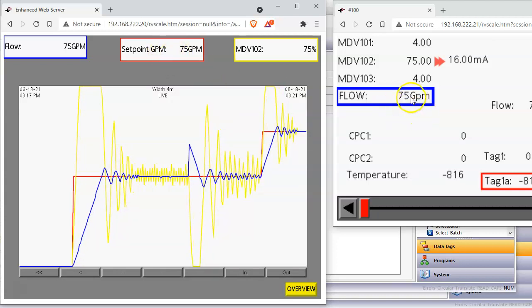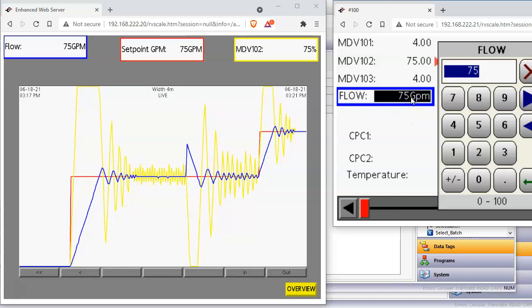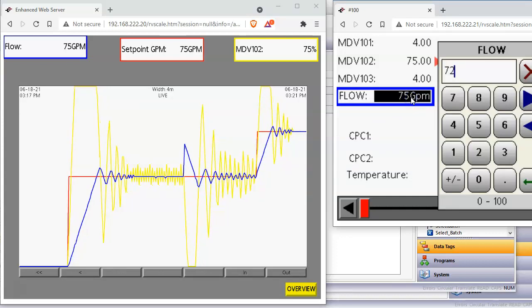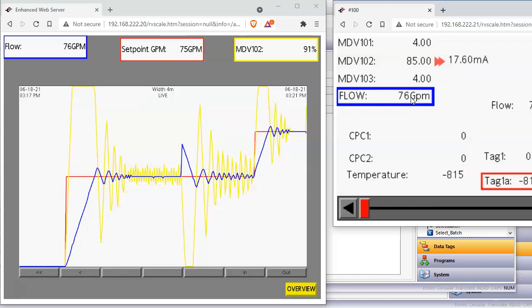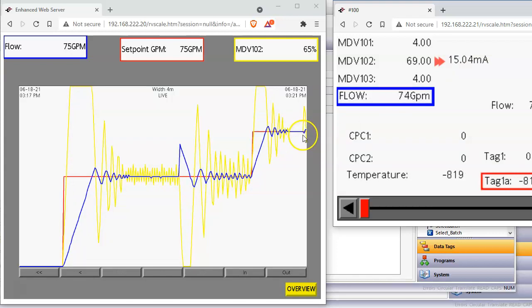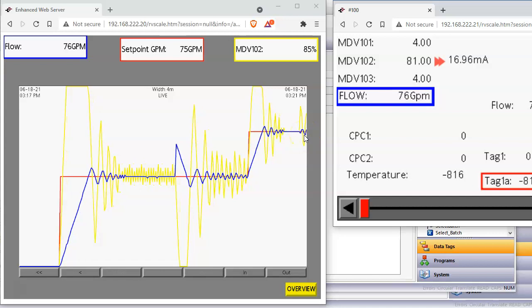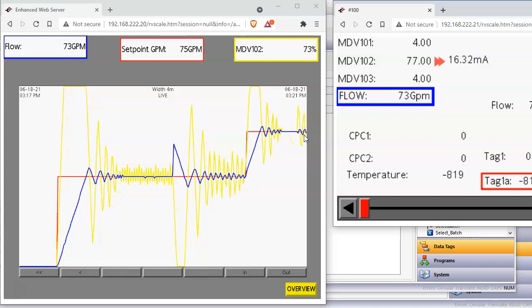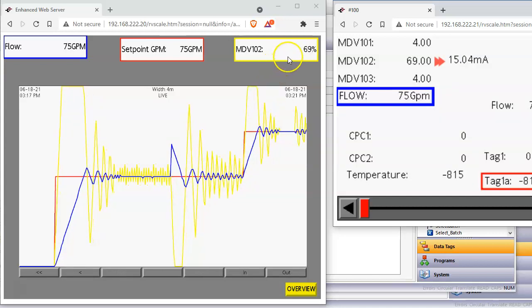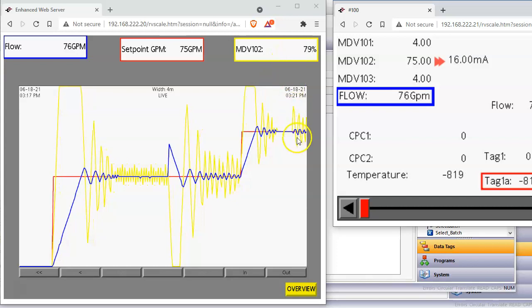Now again, if I was to simulate, maybe somebody flushed the toilet, so the flow dropped for a second to 72. You can kind of see a little spike here. And of course the system is going to address that and re-massage the valve opening to address that drop in flow.